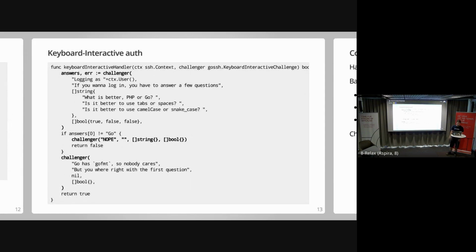The keyboard interactive authentication is a bit more complicated, and I will skip it for now, and we can come back later if the time allows.